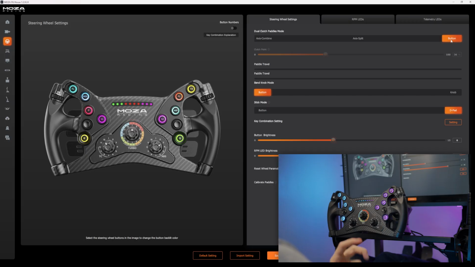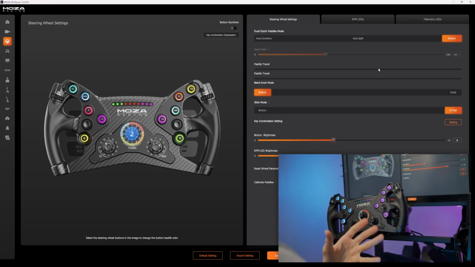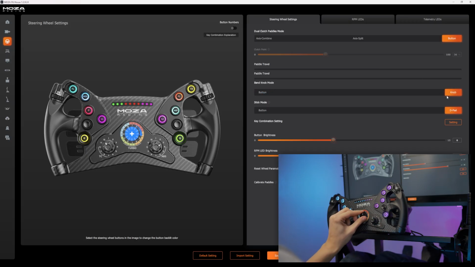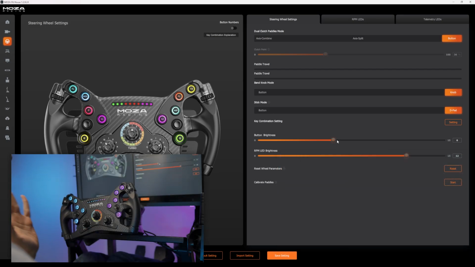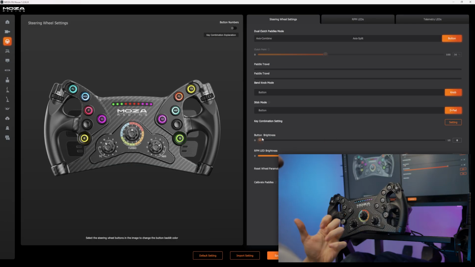Next are the rotary encoder's band knob mode setting. Button means each individual setting has its own input, whereas knob inputs a positive or a negative signal wherever you are on the wheel. And finally, the button brightness and RPM LED brightness are just the brightness of the lights on the wheel.